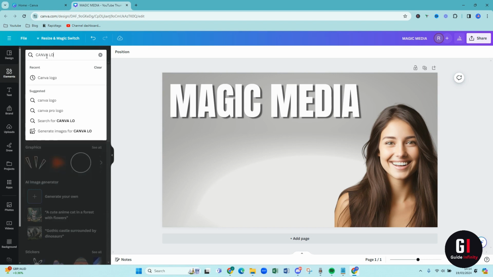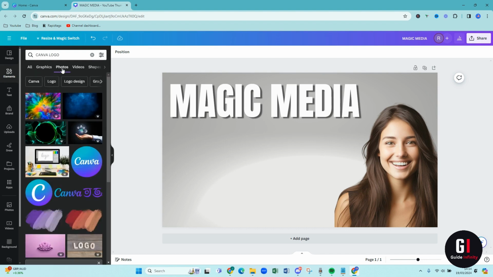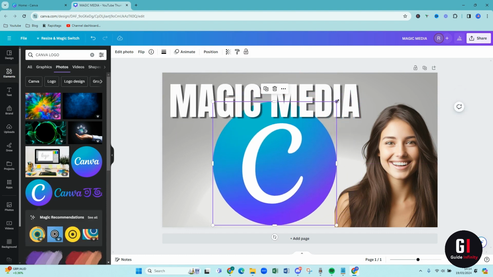So I'm going to come along at the top here. As you can see, you've got graphics, you've got photos, videos. So I'm going to press photos, and I'm wanting the Canva C. So I'm just going to give that a click. Amazing. Just make it a little bit smaller just so that it stands out.